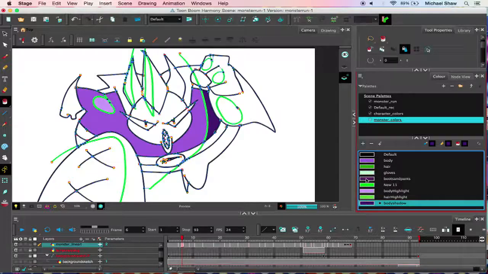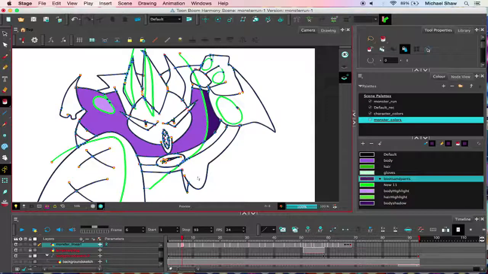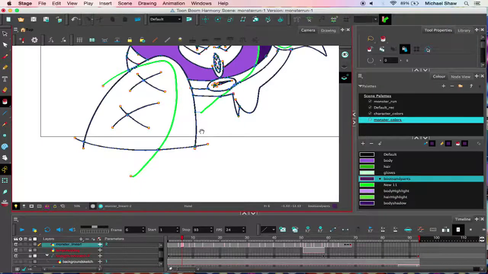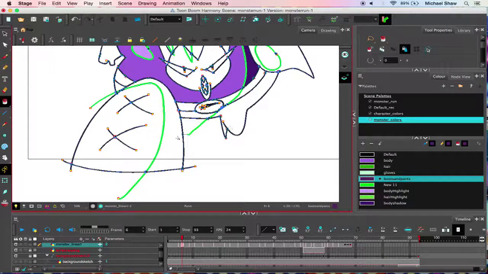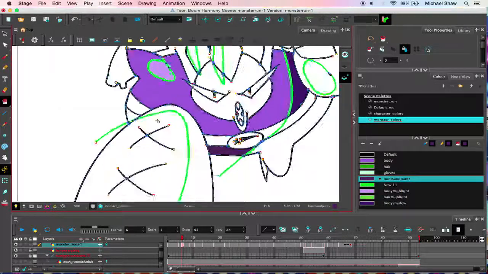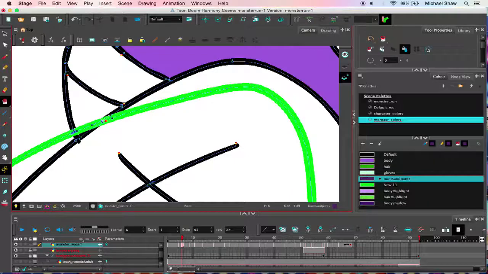Let's see, we got some pants. Pants. Oops. Sometimes you got to make sure that you've closed in all your artwork exactly where it needs to be. We have a little situation here that we might need to resolve. Looks like it might be right here.